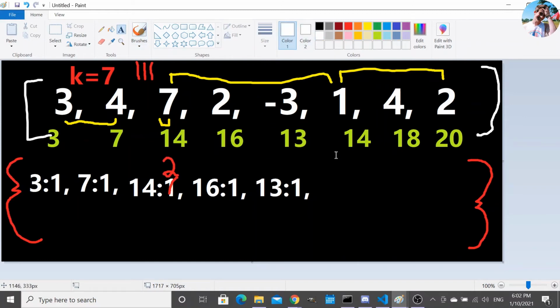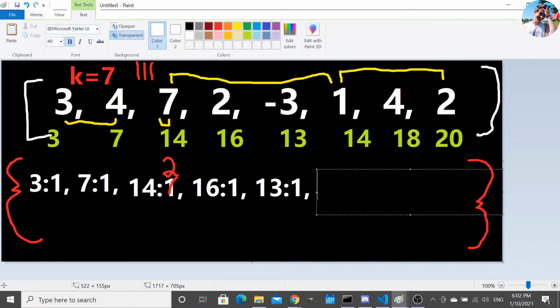And as we keep iterating forward, so now we're at here because we incremented this. We were there. Now 18 minus 7, 11, is that in the dictionary? Nope, it's not. So do that. And then 20 minus 7 is 13. Is that in the dictionary? Oh, heck yeah, it is.